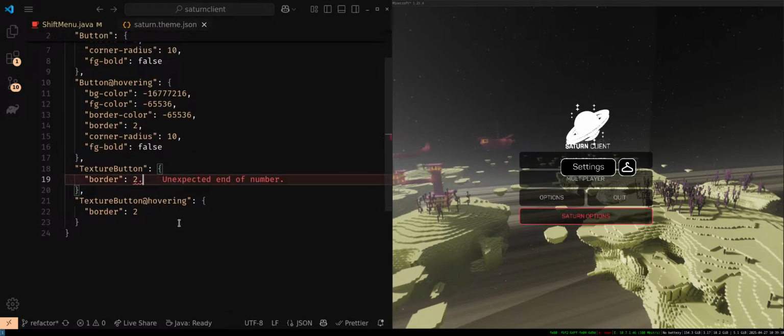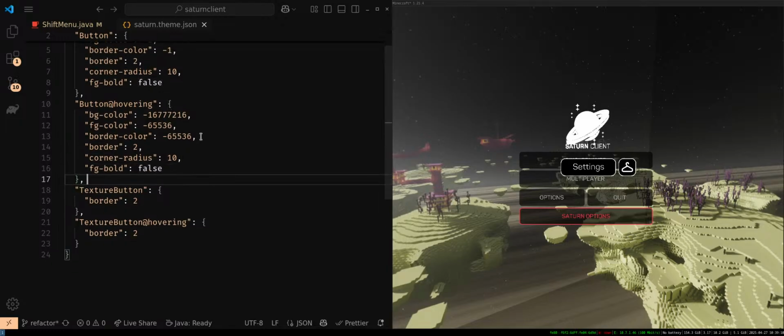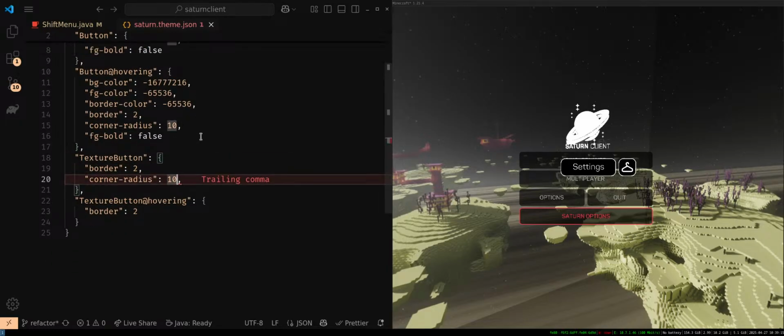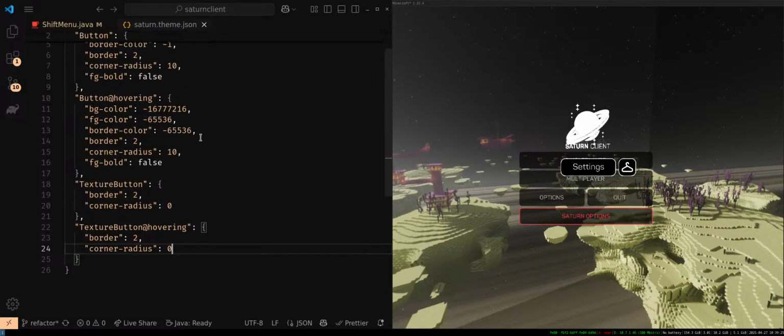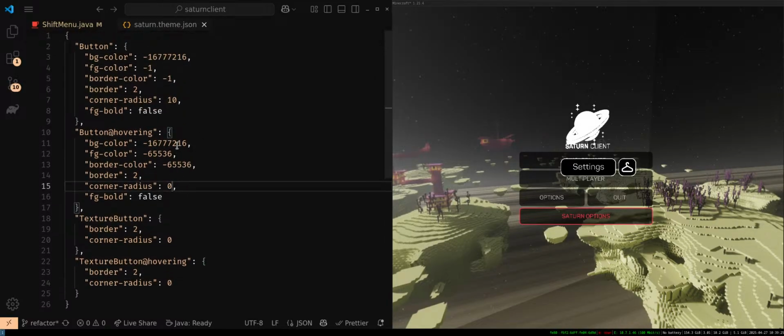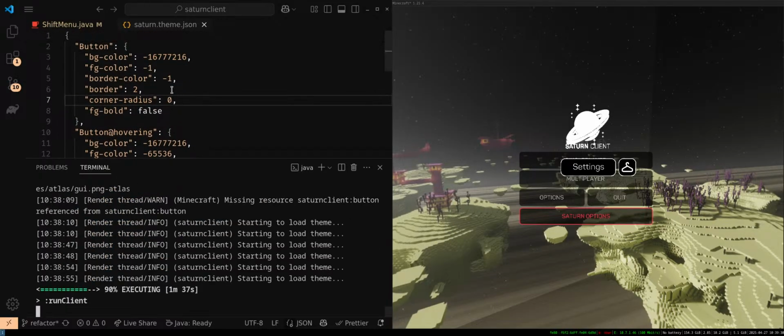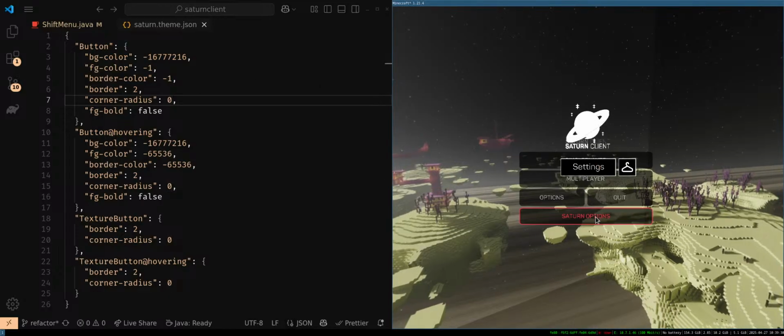Hold on, let's actually try this out real quick. Border corner radius here. Let's do 0 here. Just like so, and we also set this 0 here. Yeah, you see? Nice. Yeah, so adjustable corner radius. What more can you ask for, really?